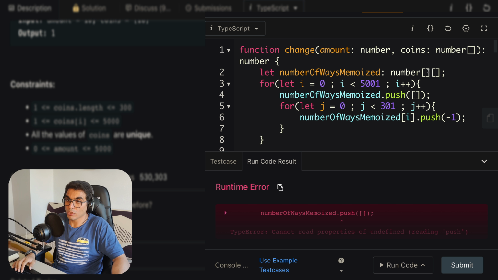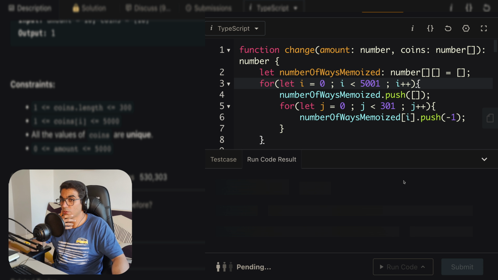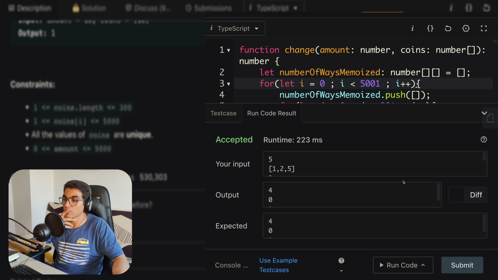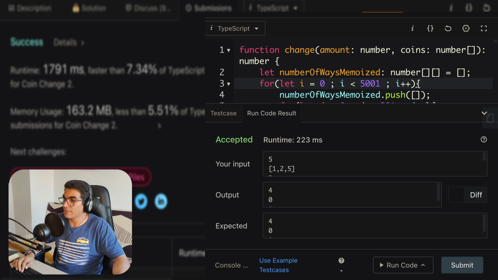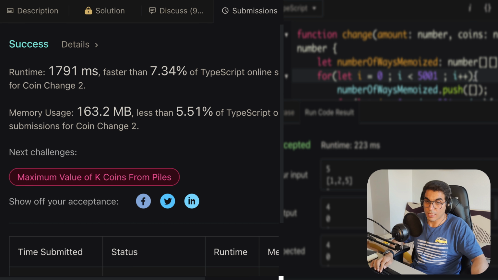Okay, so initially we should have made it equal to an empty array, so we could push stuff on it. Let's run the code once more. And we get all the test cases again. So if we submit it, hopefully this time we would pass all the tests. Yes, and as seen, we get a nice success here.